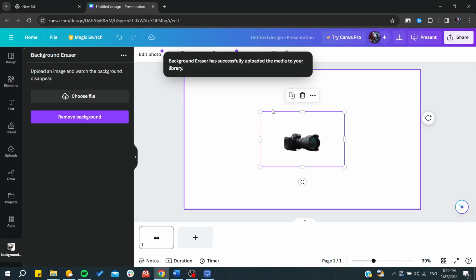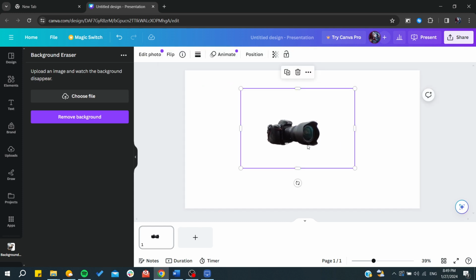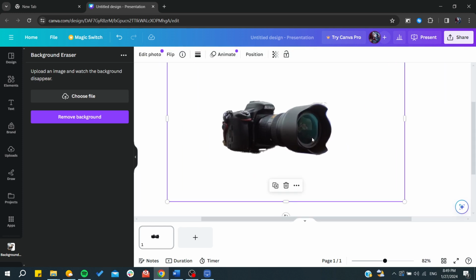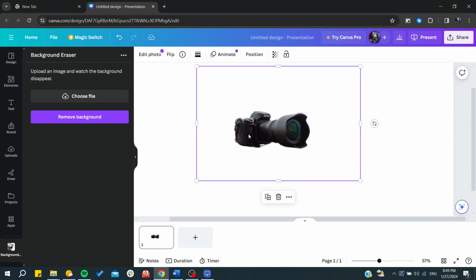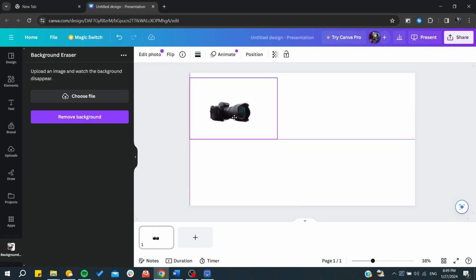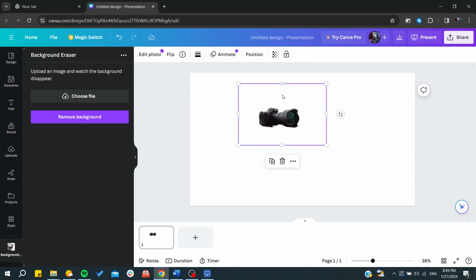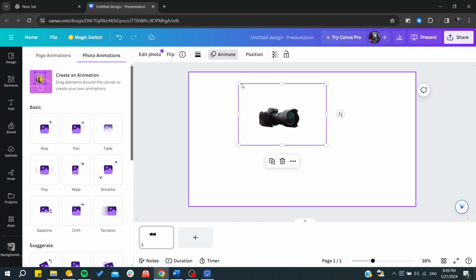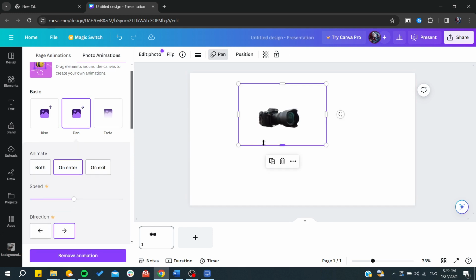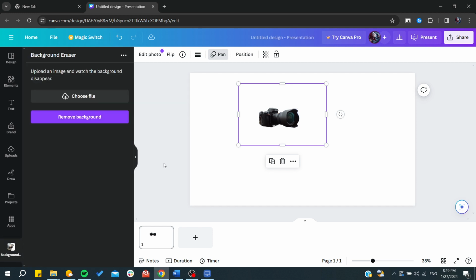And as you can see, we have our image that has had its background erased in a good quality or in a good manner. And now you can start using this image. You can save it as follows. You can start animating it. You can just have any animations or any modifications that you want to do to this picture. So basically, this is how you can do it.